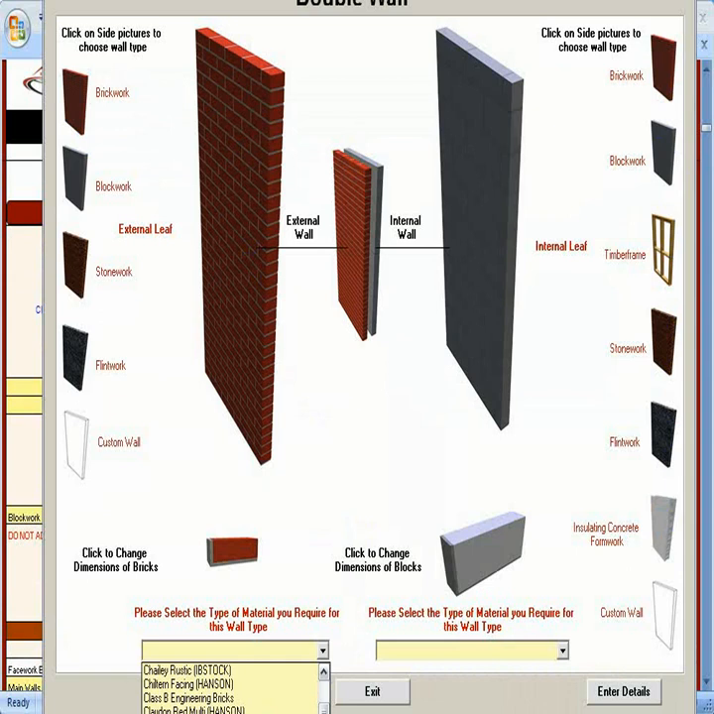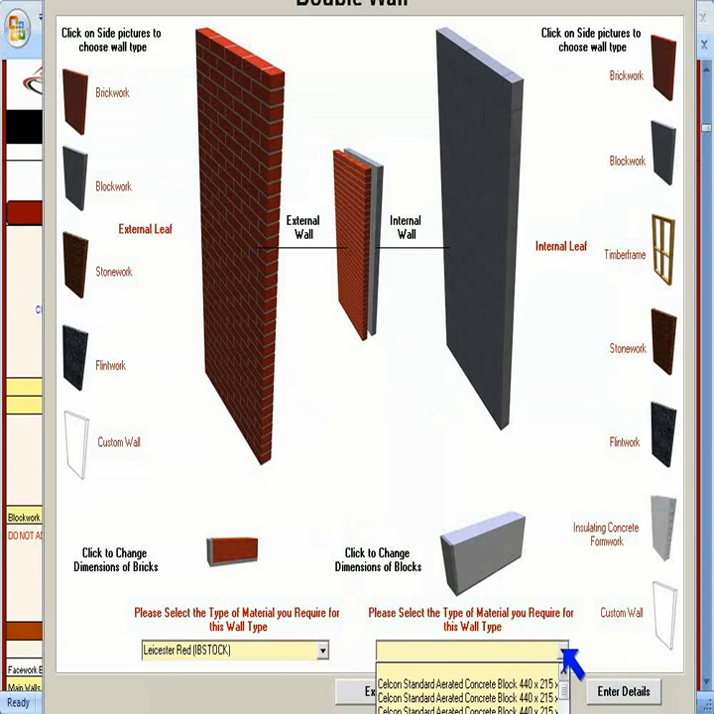You can also change the type of bricks and blocks. These drop-down menus have the materials that are brought in from the software's central library that I will show you later.